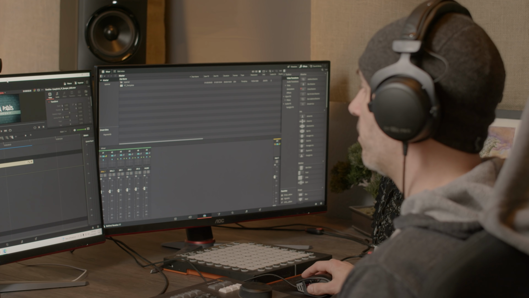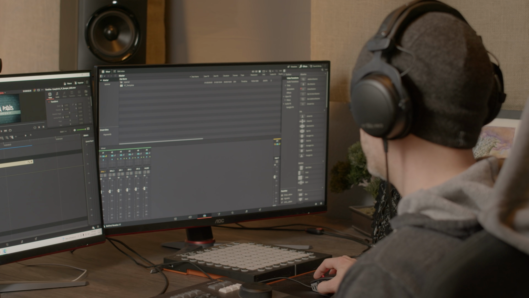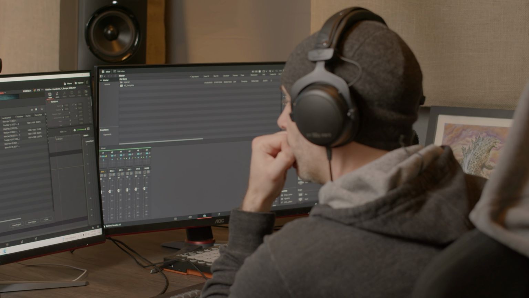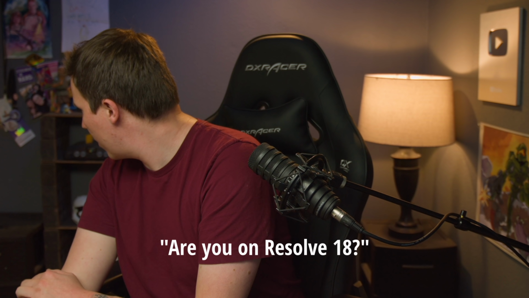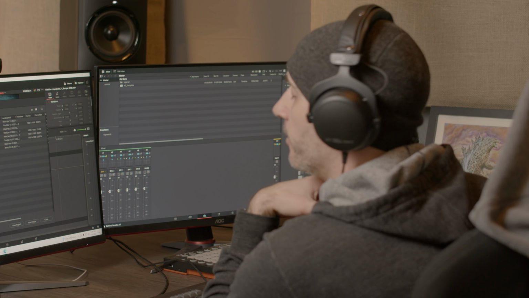I'm in Resolve. What? Okay, so Sam, inside of Resolve, under the project manager... Oh, this thing? There's three little buttons at the top, local, network, and cloud. Oh, I'm so confused. Are you on Resolve 18? No. Why would I do that?